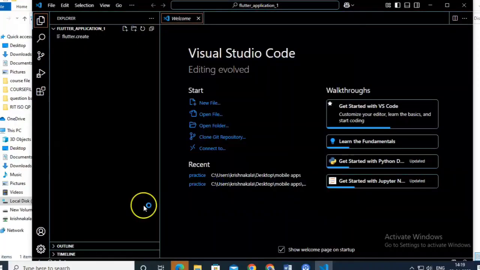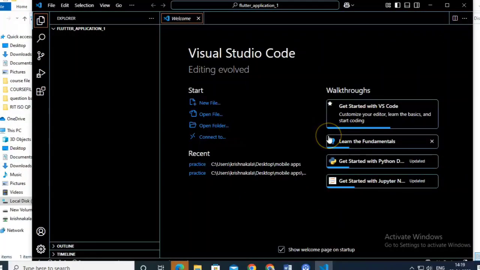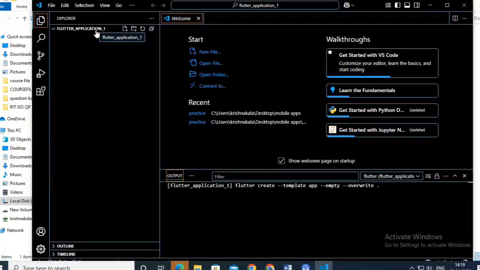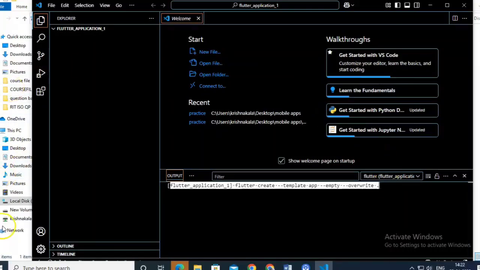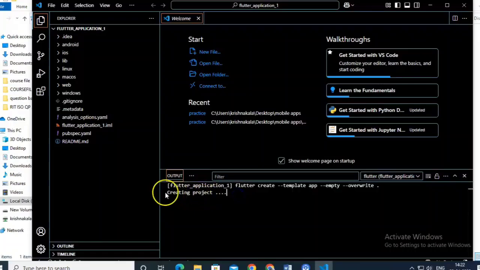Take the starter option, yes, and you have to wait for the project to be created. It will take around 5 minutes. You have to wait for the first time for creating the Flutter app. For everything it will take around 5 minutes. So in the output console you can see the project is being created. On the left side you can see all those files.